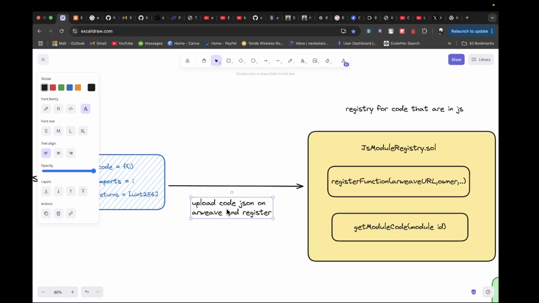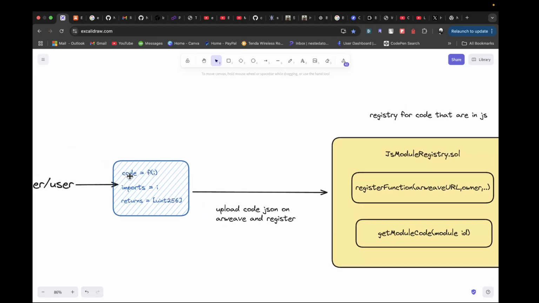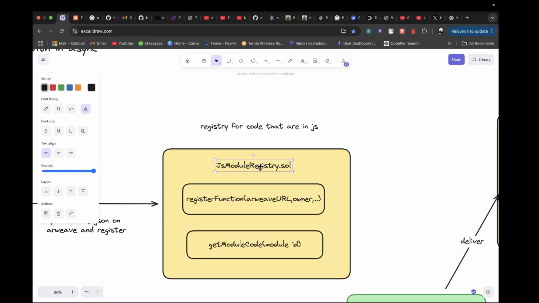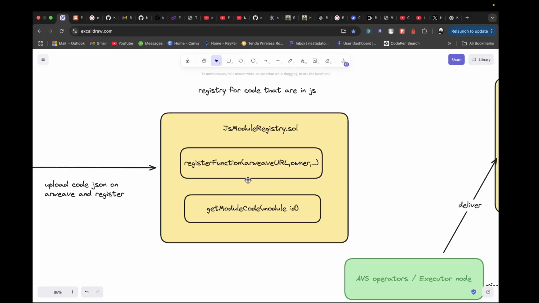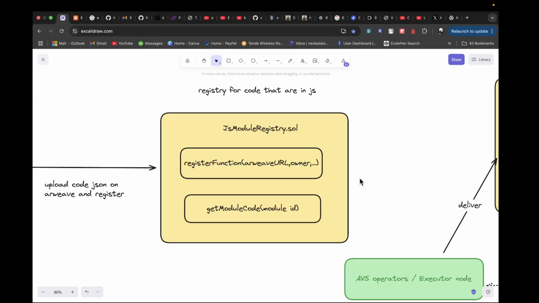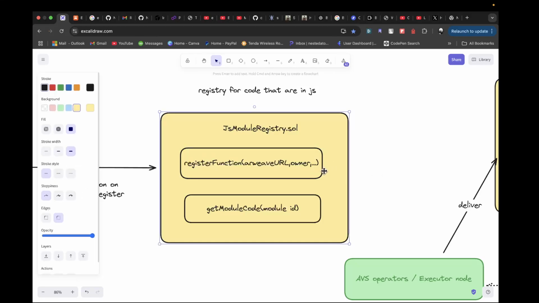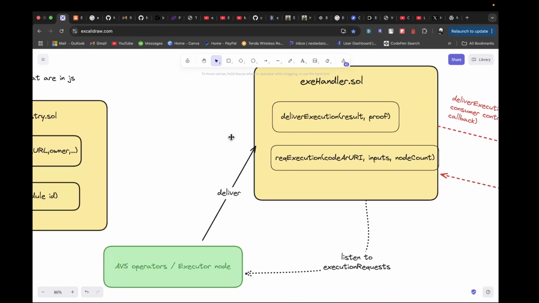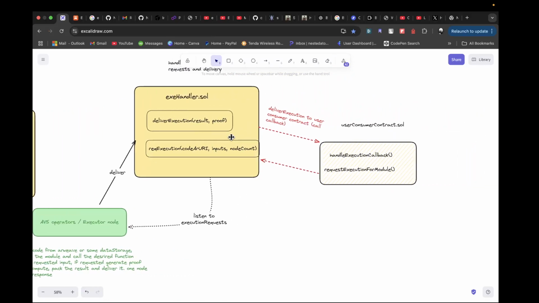Now this Arweave code, which will be a JSON containing the code, the imports and returns, for which we'll have a helper function, will then be registered on a JSModuleRegistry.sol, which I haven't implemented yet. It's just a registry which stores the Arweave URL and the owner, who can update it again, change the function, update it to another version, and all those things. So this is something I'll implement later.